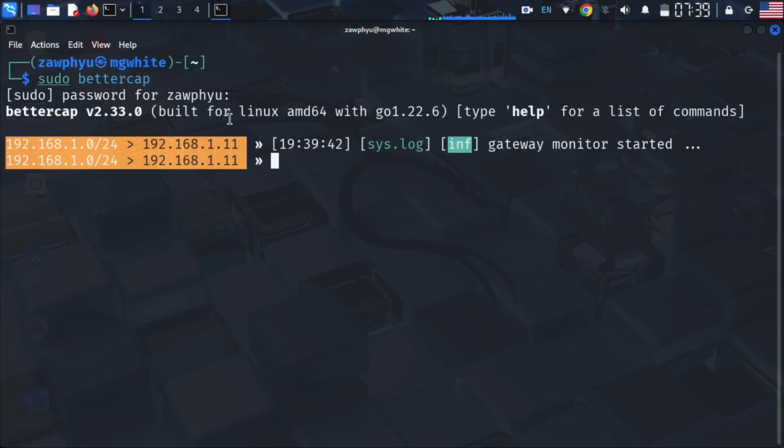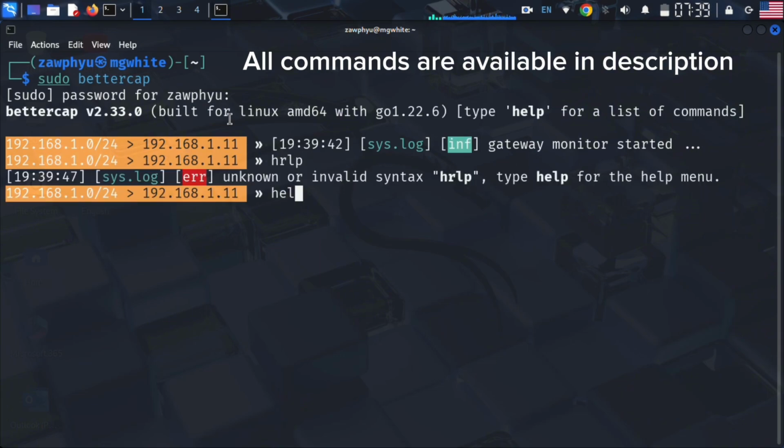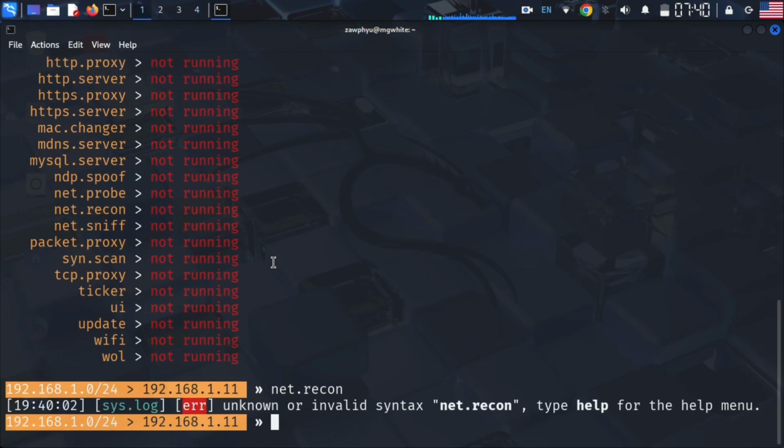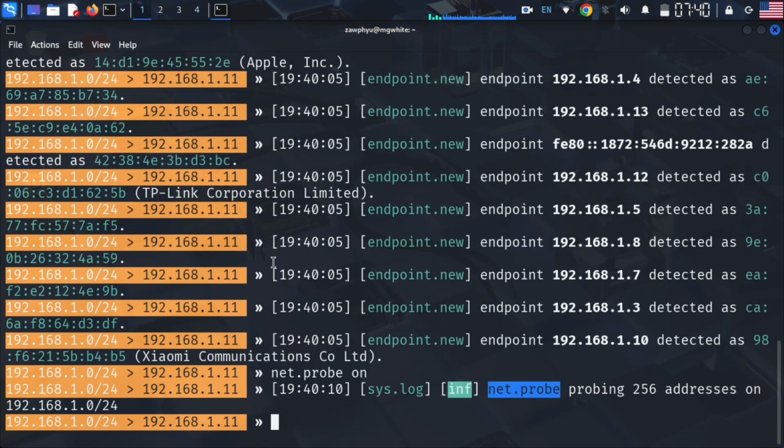In Bettercap, you can type help to see all the available commands. Now, to scan for devices on the Wi-Fi network, we first need to enable net.recon because it's required for network probing. Once that's on, we can activate net.probe to actively discover devices. Why do we enable net.probe? Because it helps us identify all the devices connected to the network.